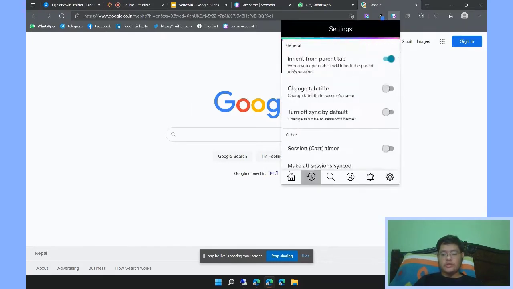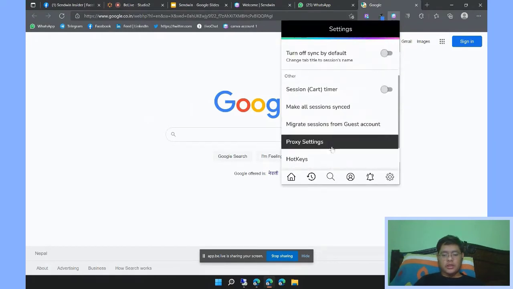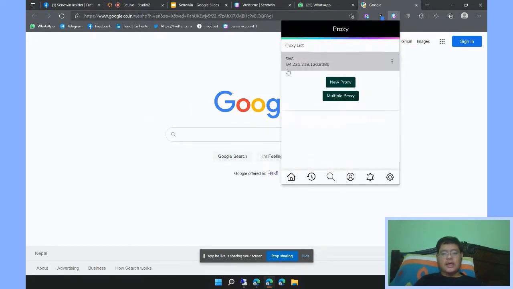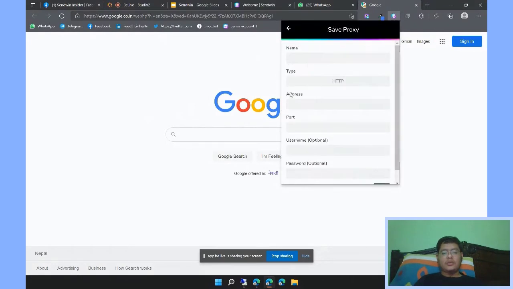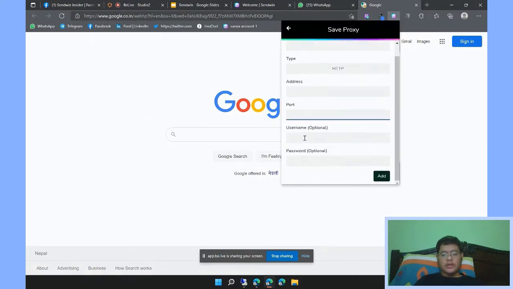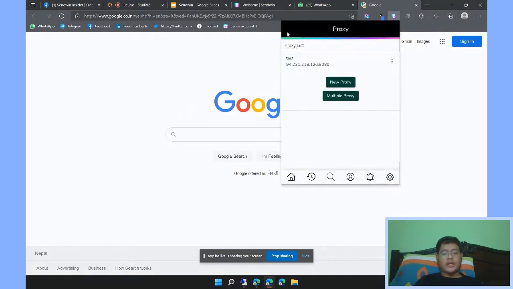Before doing that, we need to go to the settings page, go to proxy settings, and you can add a new proxy. You can give an IP name. There are four options; HTTP and SOCKS you can also use. So name, IP address, port, and username and password are optional, and you can add it. We have already added one test proxy that you can use.